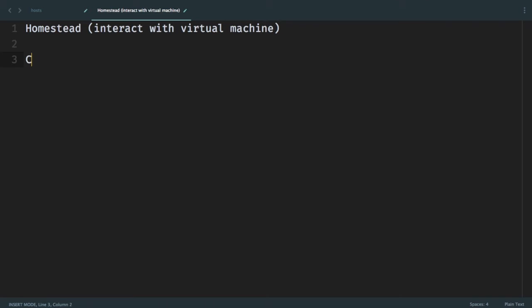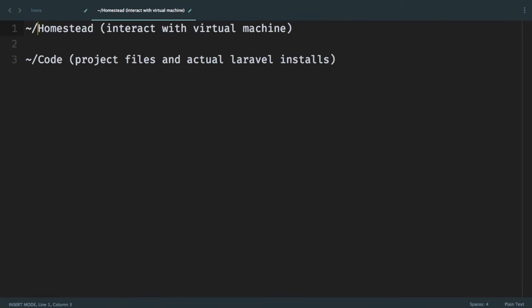And then they're going to have you create another directory, and let's go ahead and put the paths on these. That means that's your home directory called code, and this is going to be where your project files and actual Laravel installs are going to be. And that one's going to be at home. And then you're going to have one other one that you're going to interact with, and that's going to be .homestead. And remember the dot, that's just going to hide it from your actual Finder and hide it from the system.